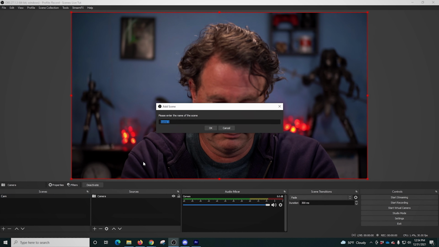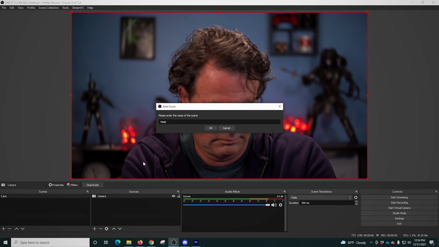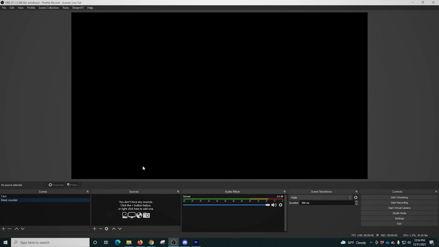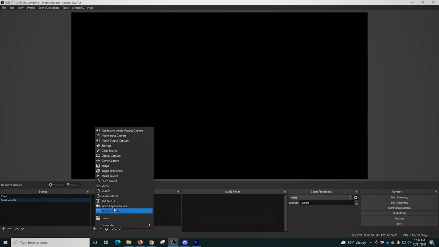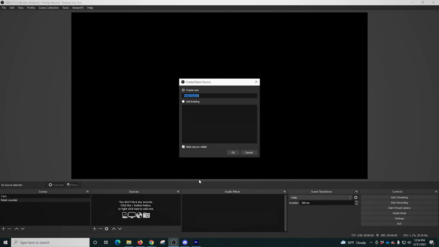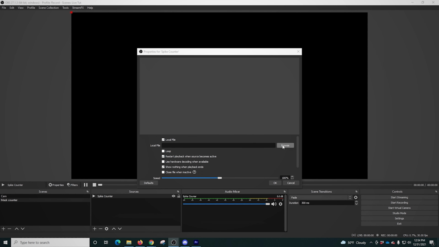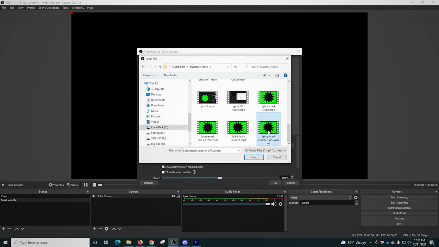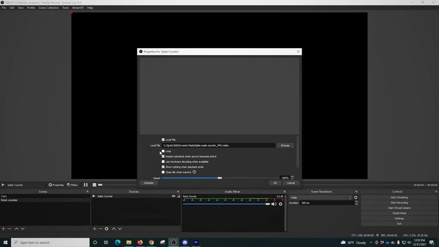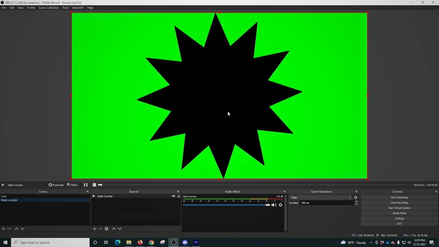Now I'm gonna click the plus under scenes, and we're gonna go ahead and add another scene. This one's gonna be called mask counter, and then I'm gonna go ahead and click the plus in sources, and we'll call this spike counter. Click OK. Then I'm gonna go ahead and load that counterclockwise spike mask. We want the WebM. I'm gonna click loop and OK, and there we go.